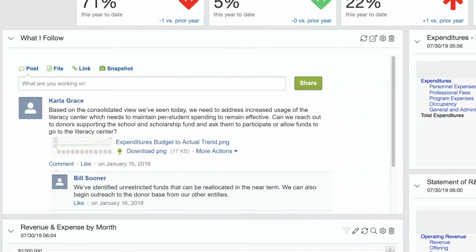In this example, the CFO states, based on the consolidated view we've seen today, we need to address increased usage of the Literacy Center, which needs to maintain per-student spending to remain effective. Can we reach out to donors supporting the school and scholarship fund and ask them to participate or allow funds to go to the Literacy Center? Notice a snapshot of the chart showing the current expenditures, now permanently stored with the conversation.